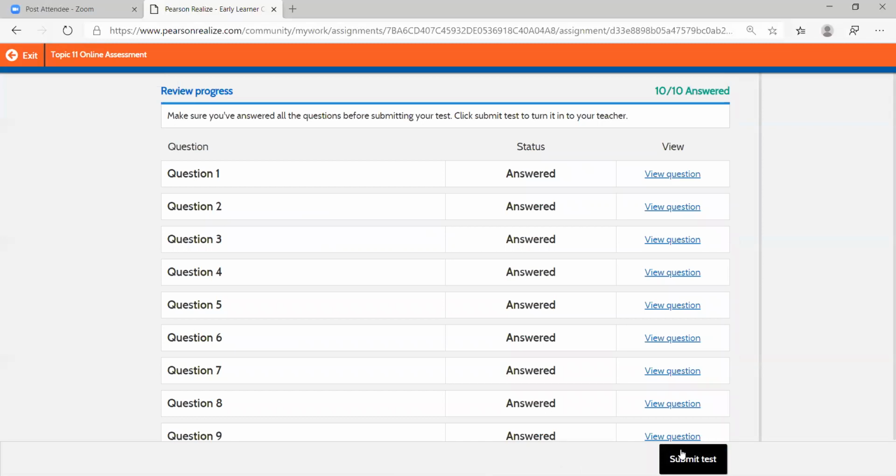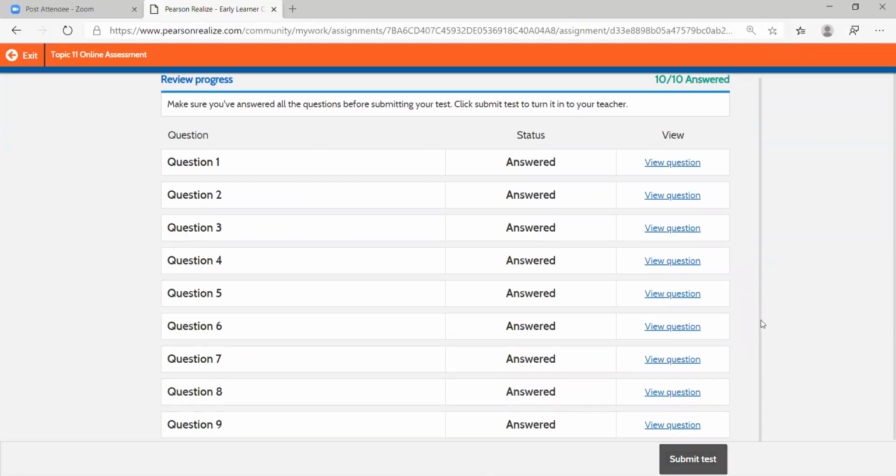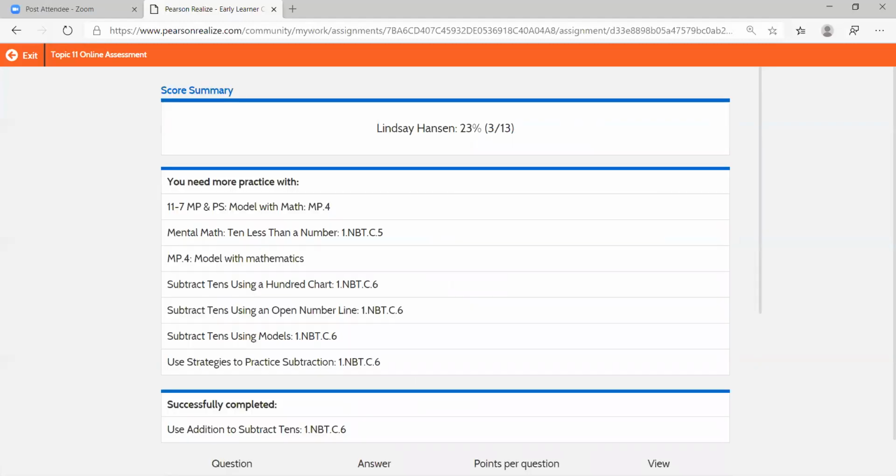It will take you again to your Review Progress tab, and you can see now that it shows that I've answered all 10 of the questions. So now that I know I have an answer for each question, I'm going to go ahead and click Submit Test in the bottom corner, and it's going to give me a score summary.